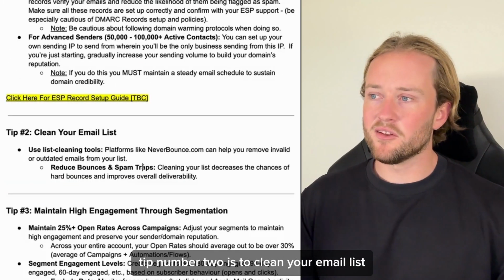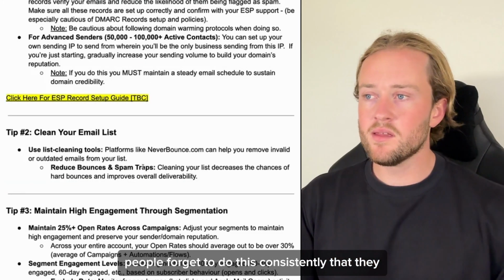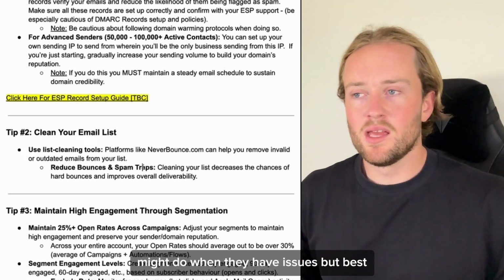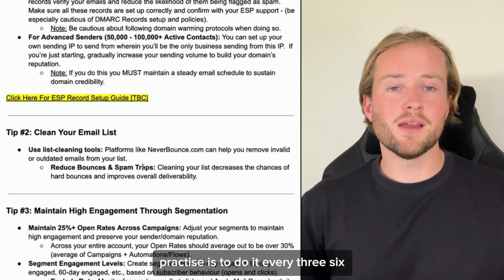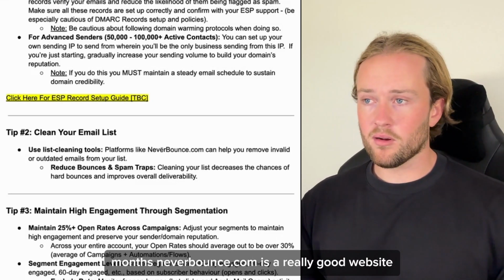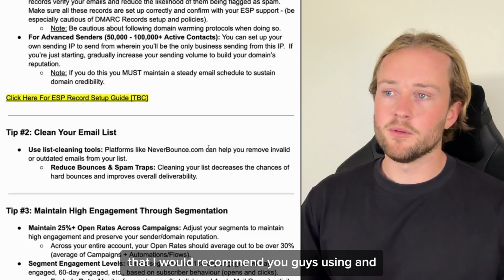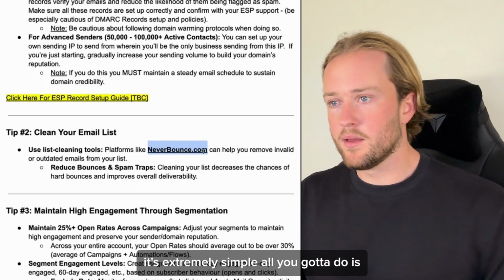Tip number 2 is to clean your email list. People forget to do this consistently. They might do it when they have issues, but best practice is to do it every 3-6 months. Neverbounce.com is a really good website that I would recommend you guys use, and it's extremely simple.